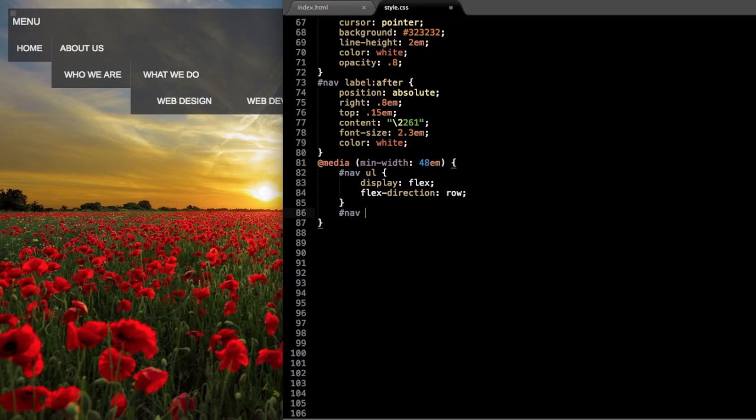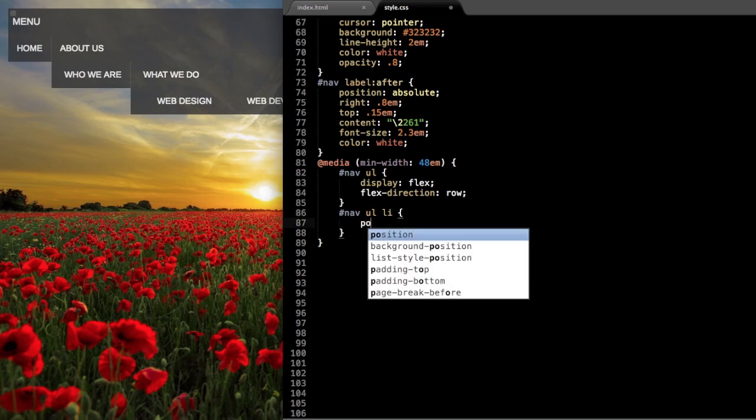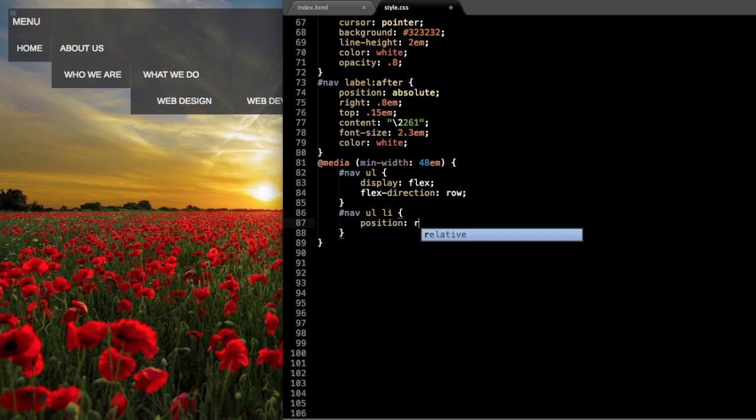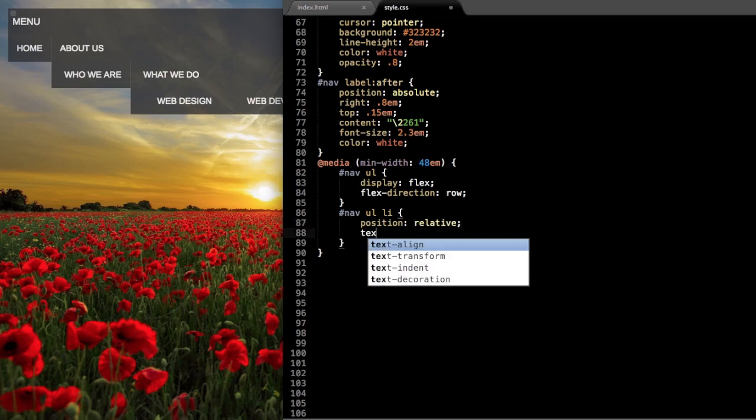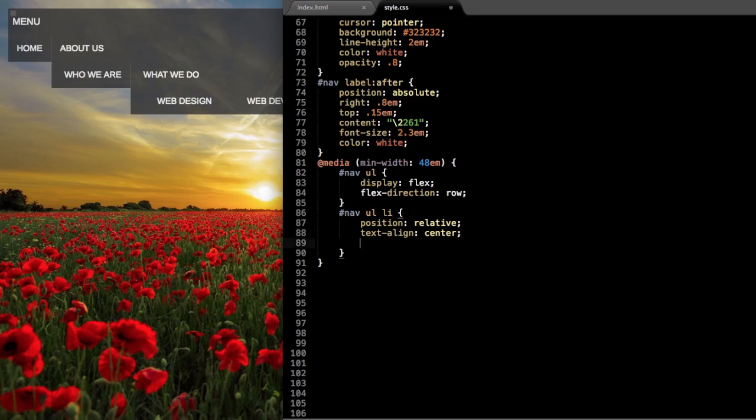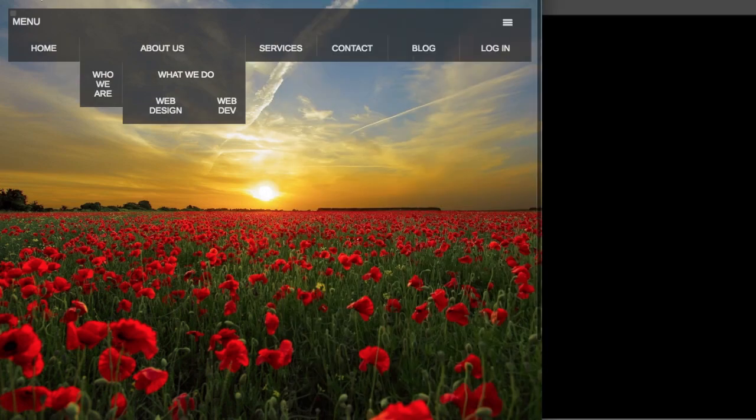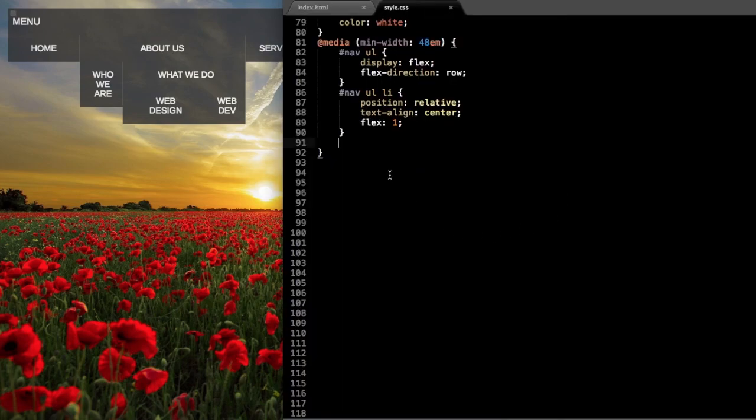So the next thing we'll do is write #nav ul li for our list items, and don't forget the hashtag in front of nav, position relative, text align center, so the text isn't pushed off to the left, and then flex 1. Alright, and let's drop down and take a look at it. Okay. So now we have equal widths except for the About Us link with the drop down links there.